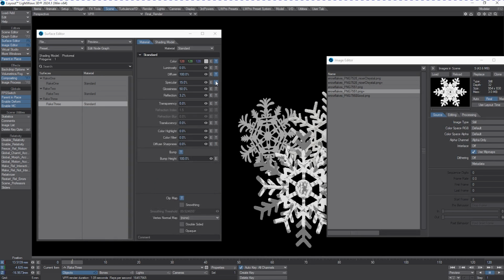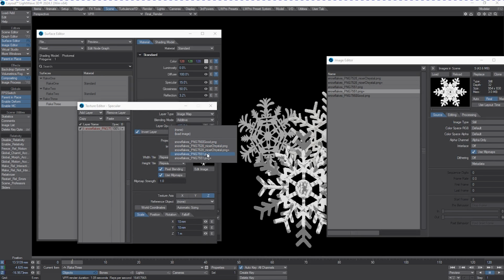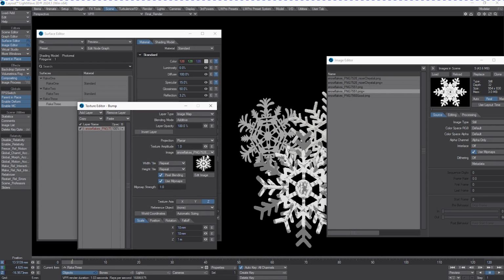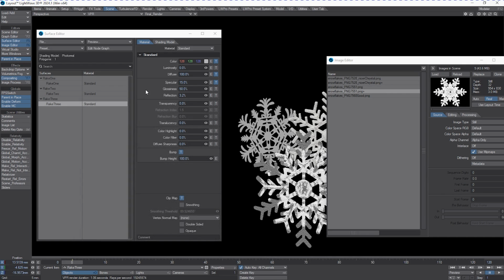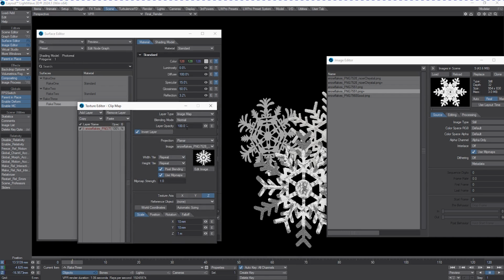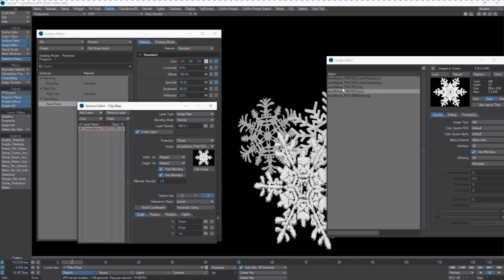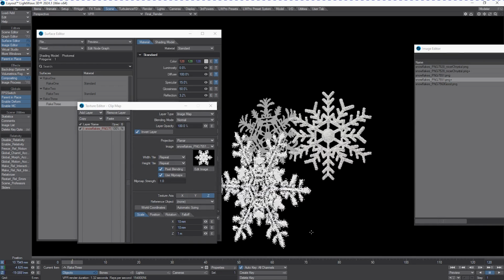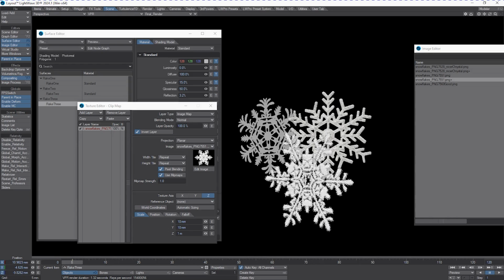All right. Alpha only. And then finally, the bump map. Let's use that one with the image. Yeah, okay, cool. Now it doesn't look so hot right now because we need to make sure that our clip map is changed. This one again is alpha only. Now we've got basically a third flake. It looks pretty good.